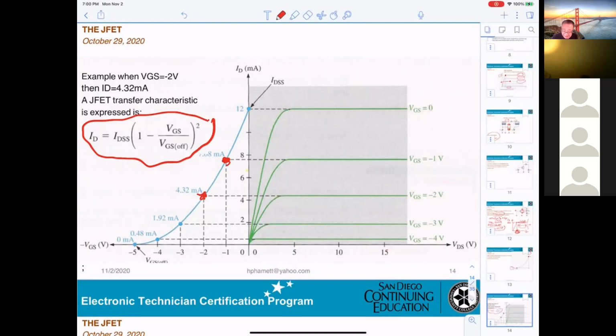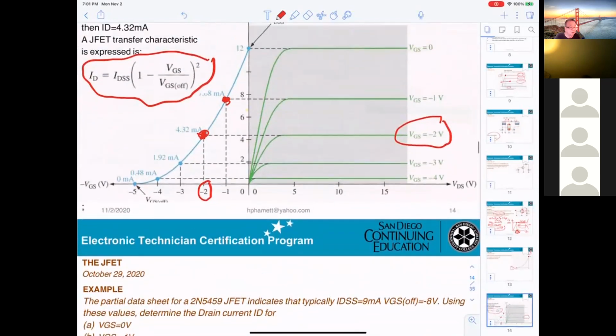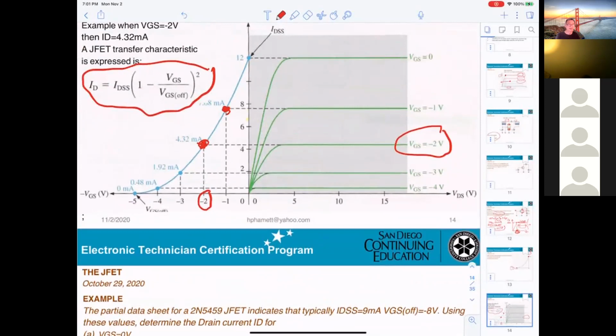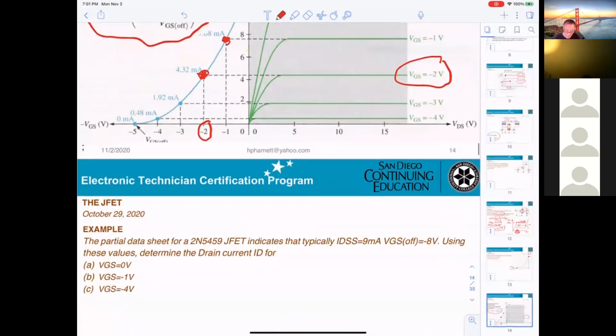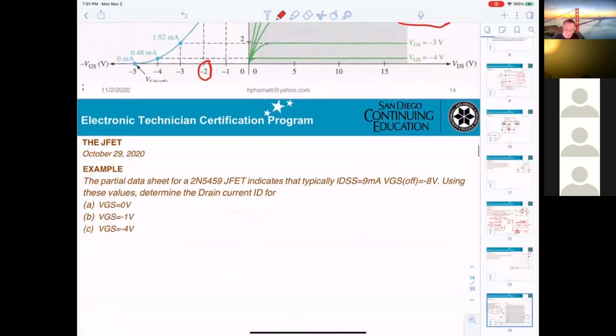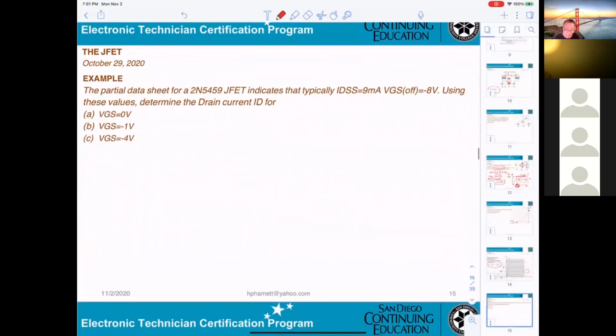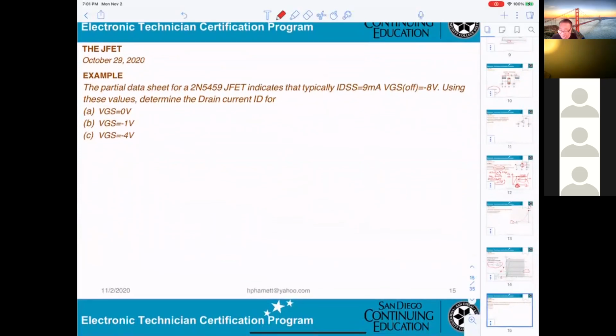Okay, and in here, for example, they give you VGS equal -2 volts. They can also tell you the current ID will be 4.32. And if you go down, you get VGS equal -2 volts. So we try to get to this example. We quit and continue tomorrow.